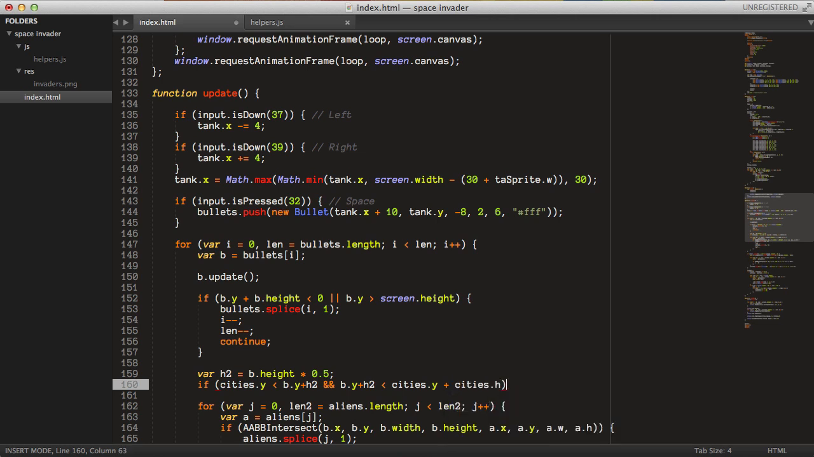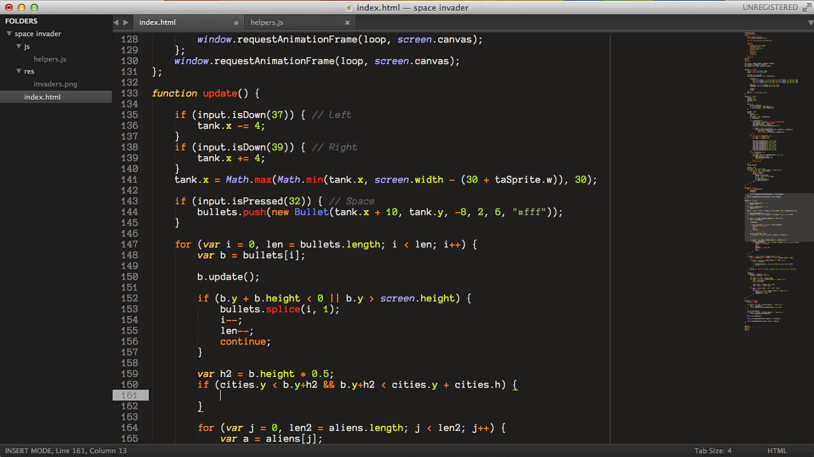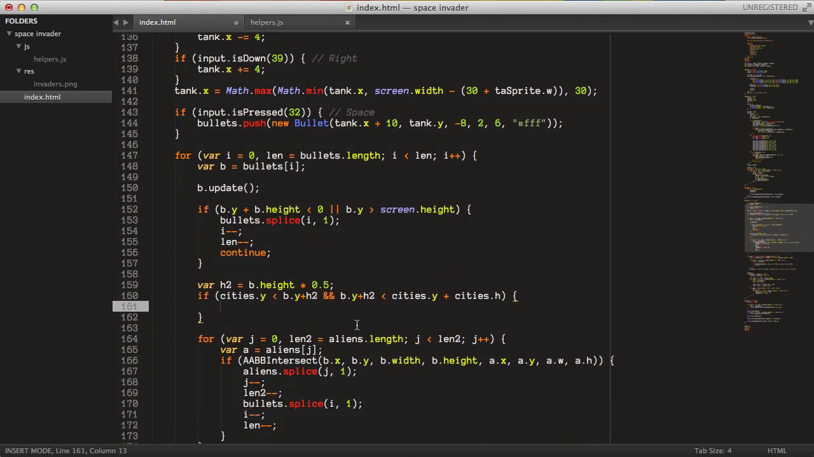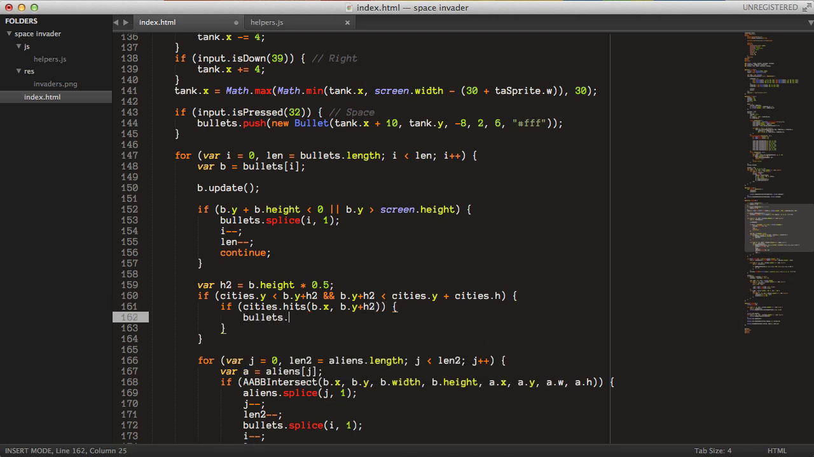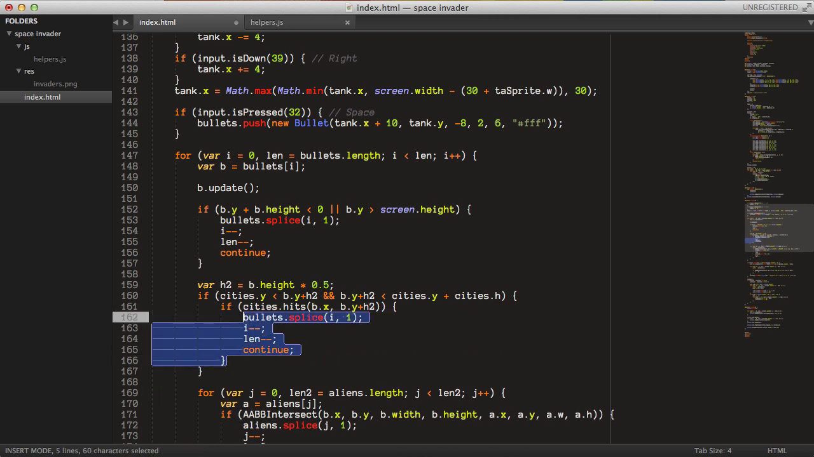So if it's possible to hit any solid pixel, then we can say if it hits b.x, b.y plus h/2, and we just want to splice from bolts and do all of this again, I guess. So let's copy this, paste it like so, and then just tab it in, and we should be good to go.